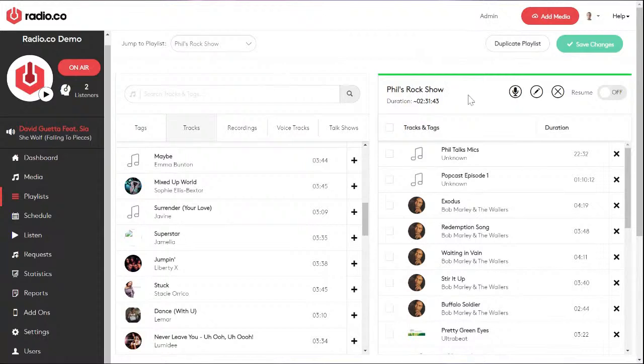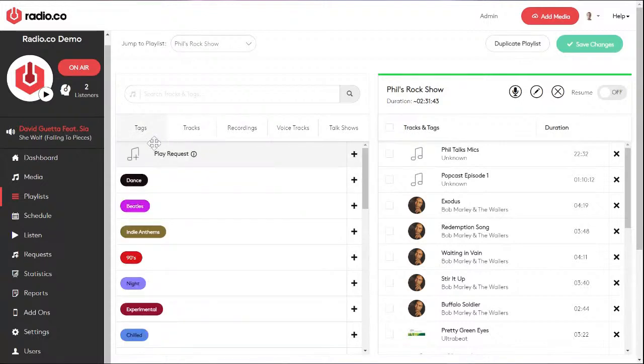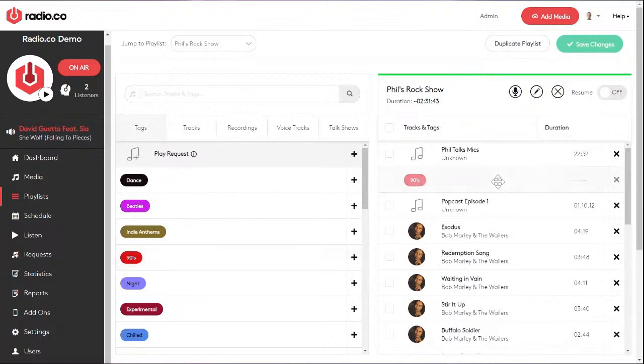Now, of course, if I scheduled this show, it will play in this exact order, top to bottom, for 2.5 hours. But what if I want an element of randomization to it? Well, you can do that by using tags. So if I click on tags here, what you'll see is that same list of tags I showed you earlier. However, this time I can take these tags and place them into my playlist, like so.